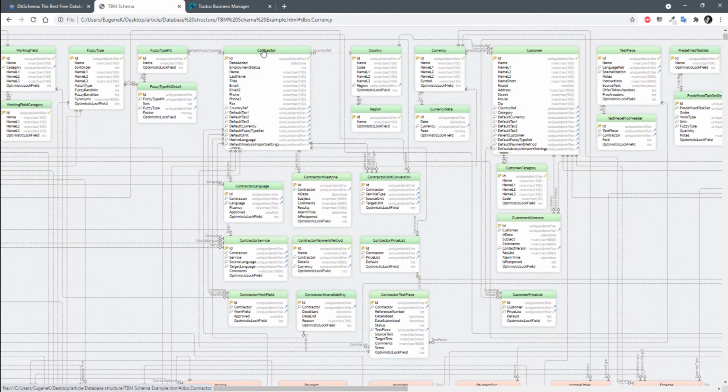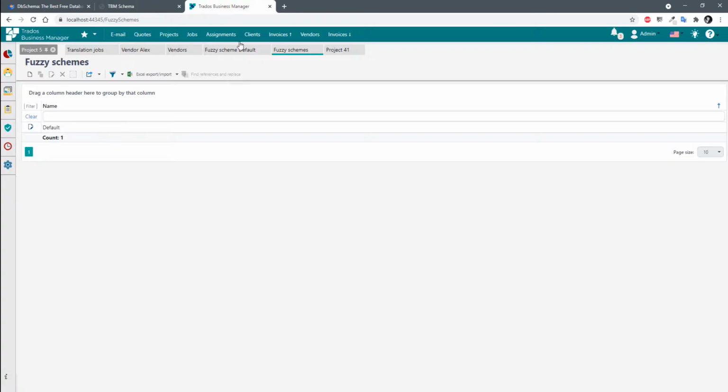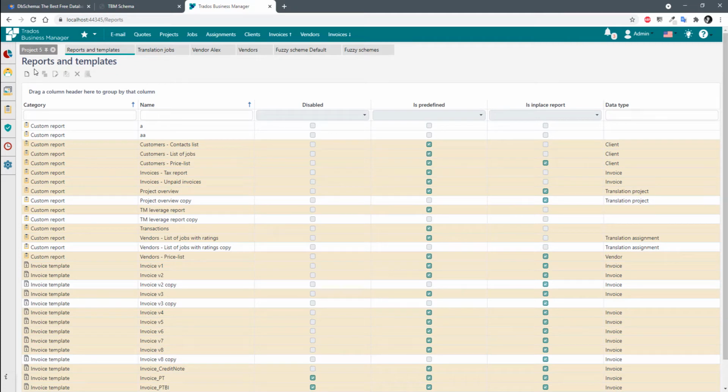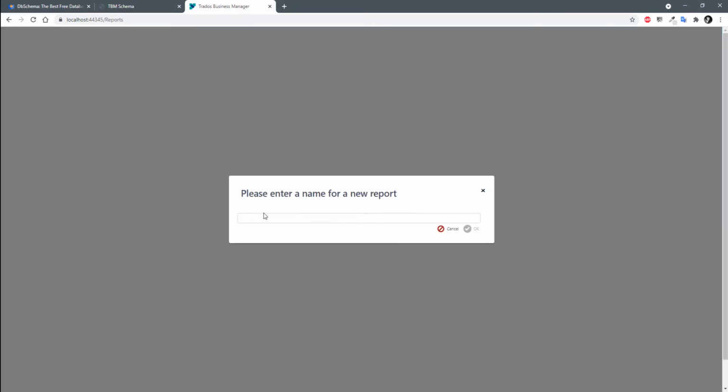Let's try to build a report which will display all vendors which we have in the database and list all languages supported by those vendors and, for example, services. Let's do this. Let's go to the application and go to reports. Let's create a new report. New one. Let's name it vendor demo report.